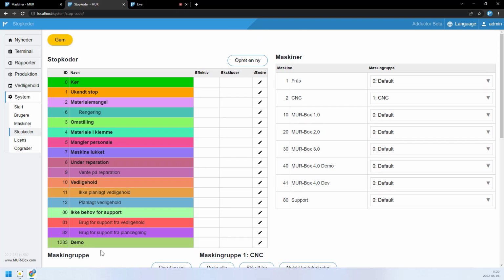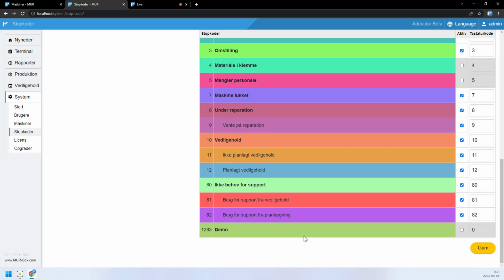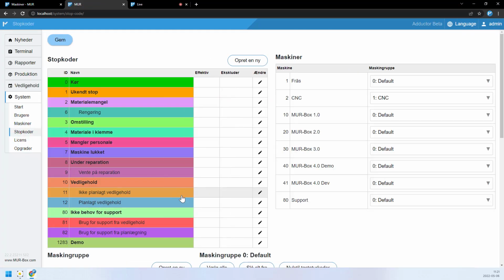So to make sure this works on the MUR-Box, you can go into the machine groups, and let's say we activate this one, and then I can give it a special number here, for example 83, which means that if I enter 83 on the keypad, it will trigger this stop code 12,083. So that's the news in stop code settings.